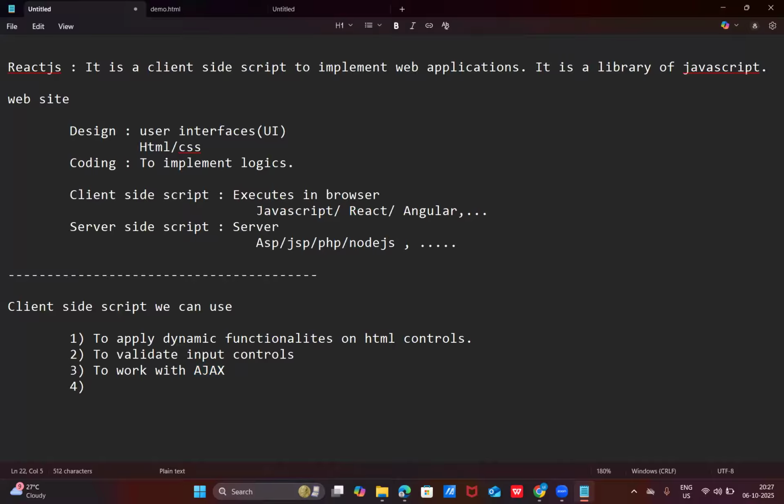Next one is executing logics. The logics we implement with the client-side technologies, do those logics execute in the browser or the server? Those logics execute in the browser. So to execute some logics in the browser, we also take the support of these client-side scripting languages. These are the main areas where we are using client-side scripting languages.